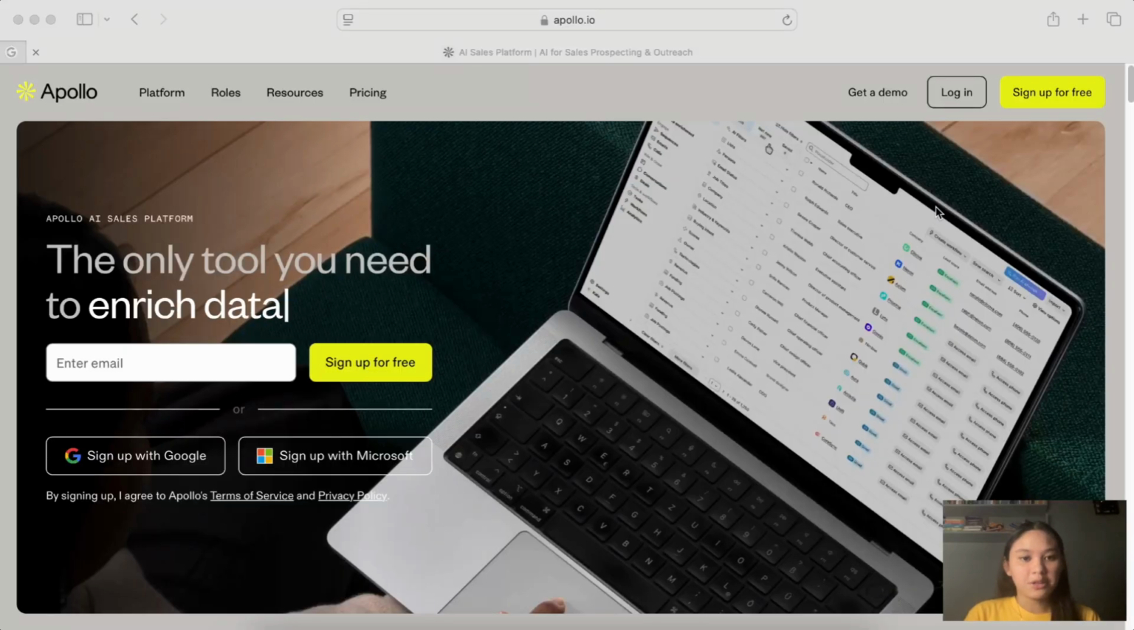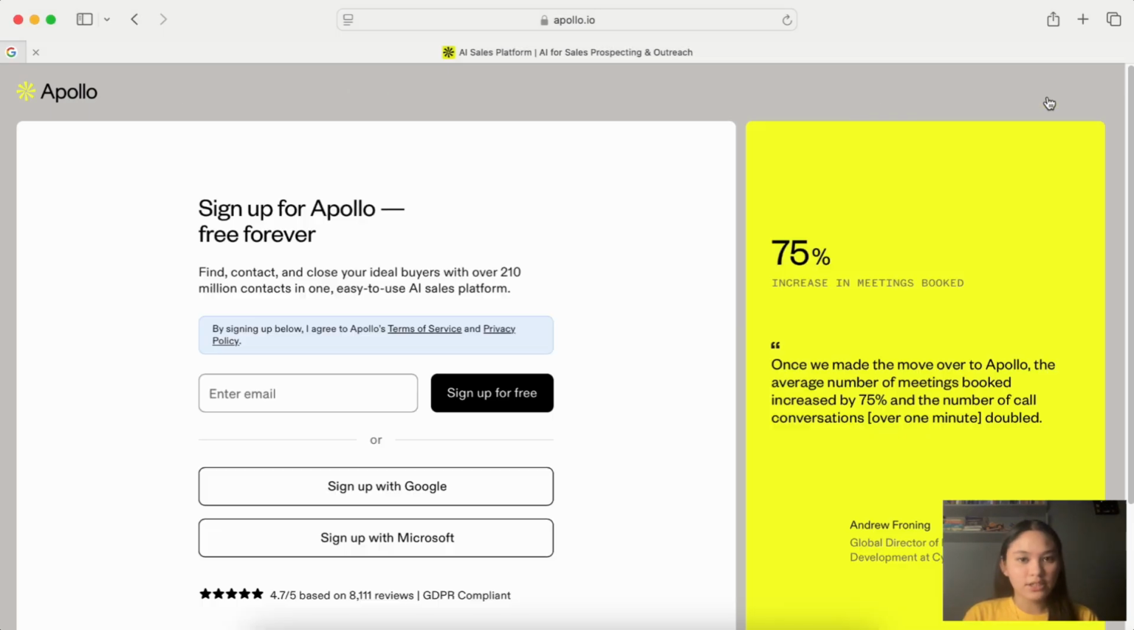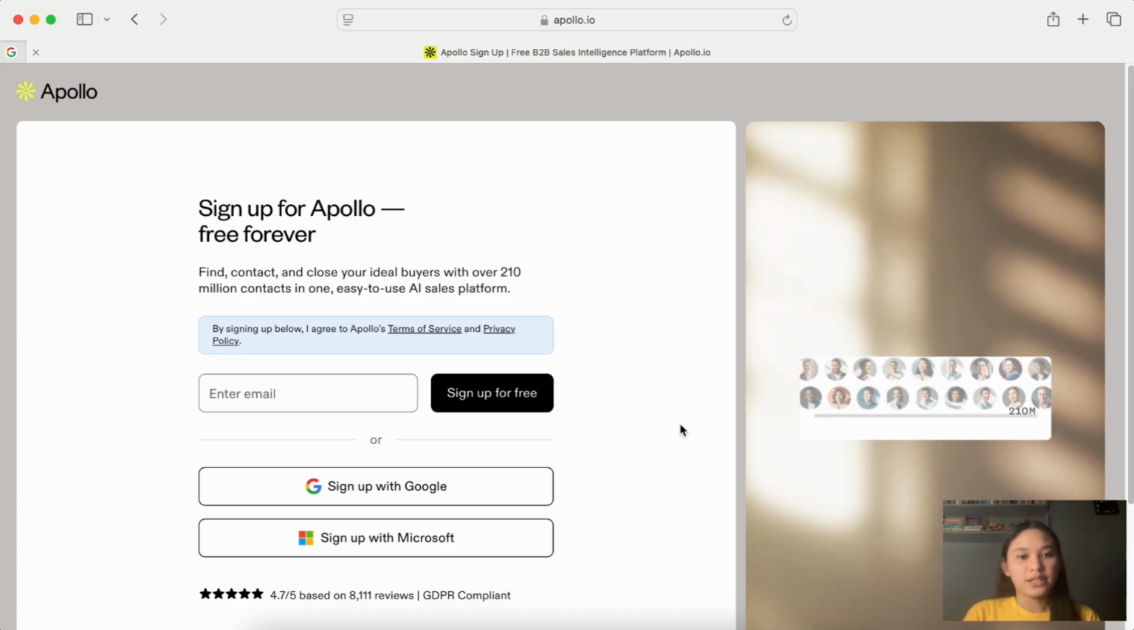First, open your browser and go to www.apollo.io. Once the homepage loads, click the sign up button in the top right corner. You'll be taken to the registration page.